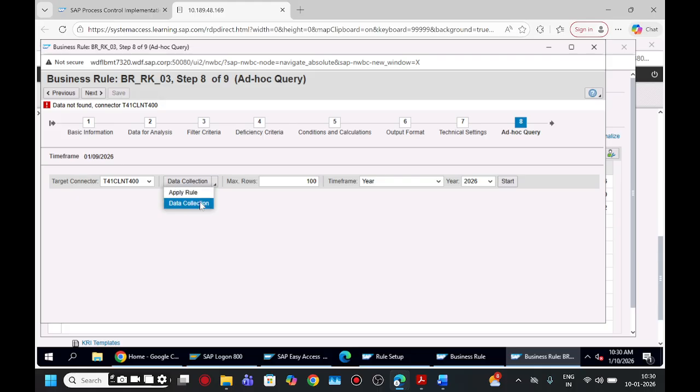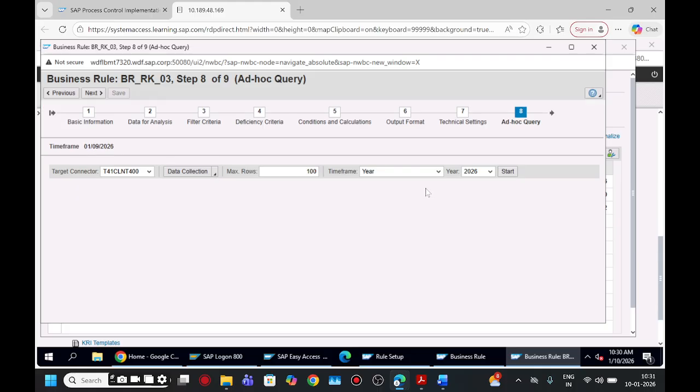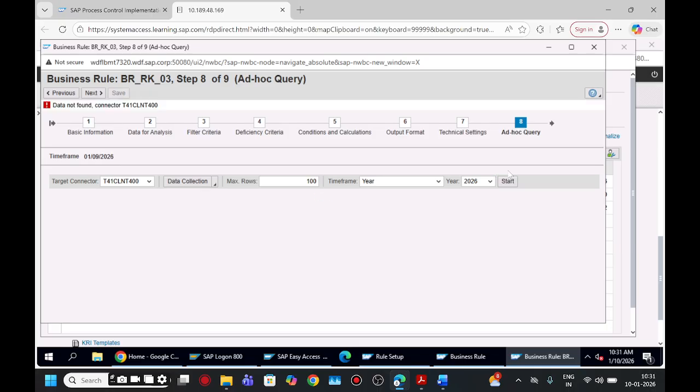Select here data collection. And then start. Connector not found. This will come. Once it is connected in the backend, this save button will be enabled. And once you save, this business rule framework will be saved.